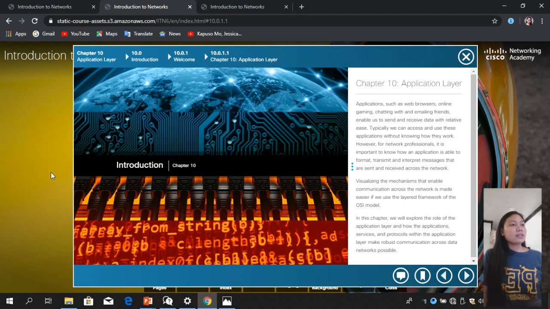The Domain Name System, Hypertext Transfer Protocol, Simple Mail Transfer Protocol, Post Office Protocol, Dynamic Host Configuration Protocol, File Transfer Protocol, Internet Message Access Protocol.